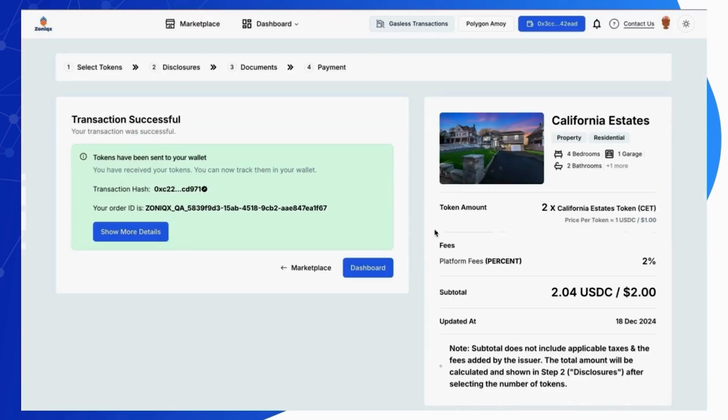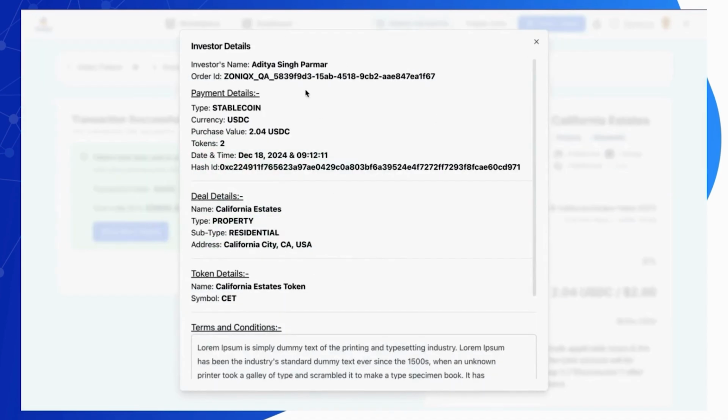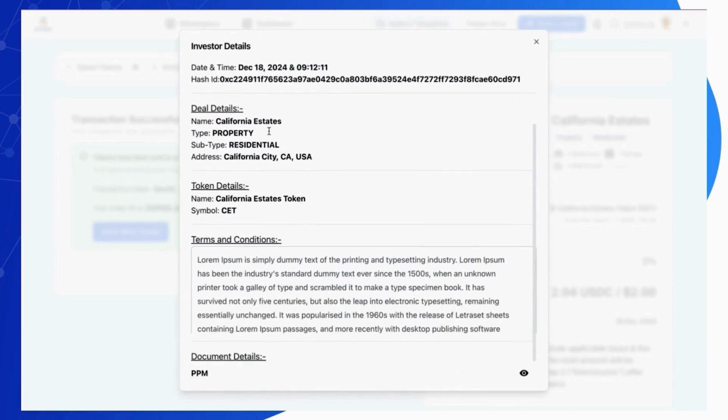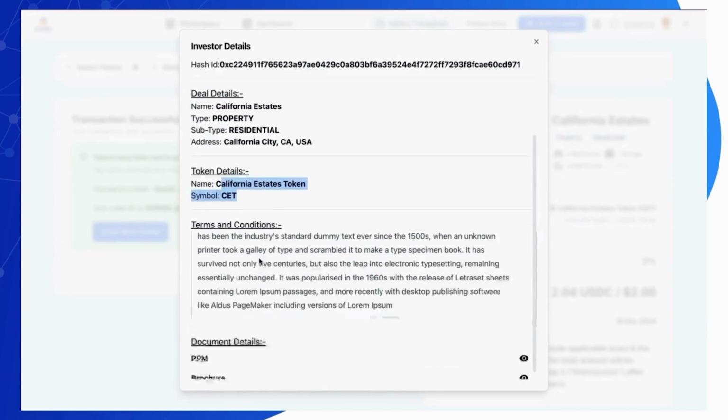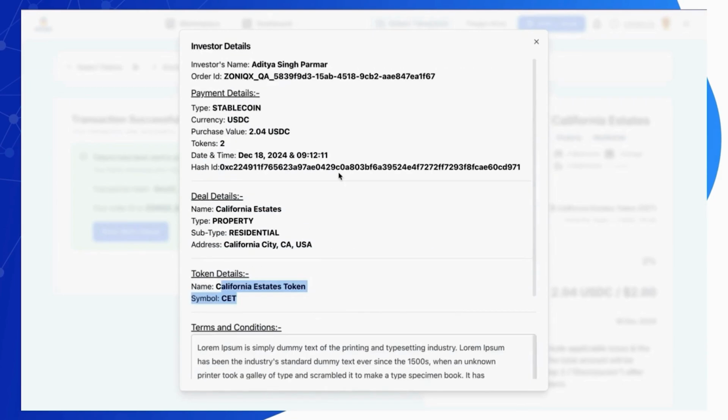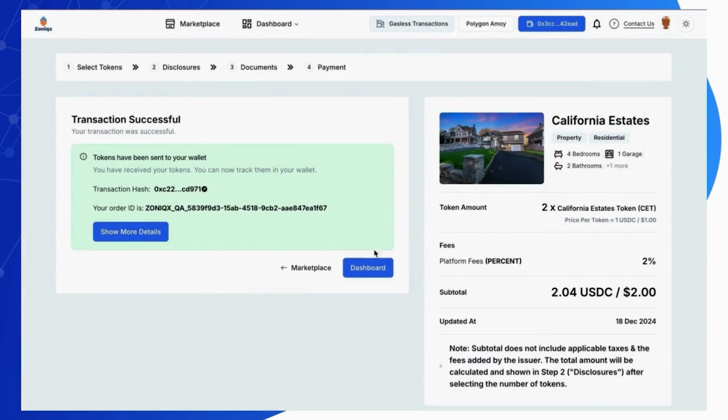Now, if we go back, click on Next, we'll see a success message with a transaction hash and the order ID. If you click on Show More Details, you'll see all the details related to this particular transaction, like the token name, token details, the terms and conditions to which you have agreed, and the documents that you have signed and viewed. This is the main thing.